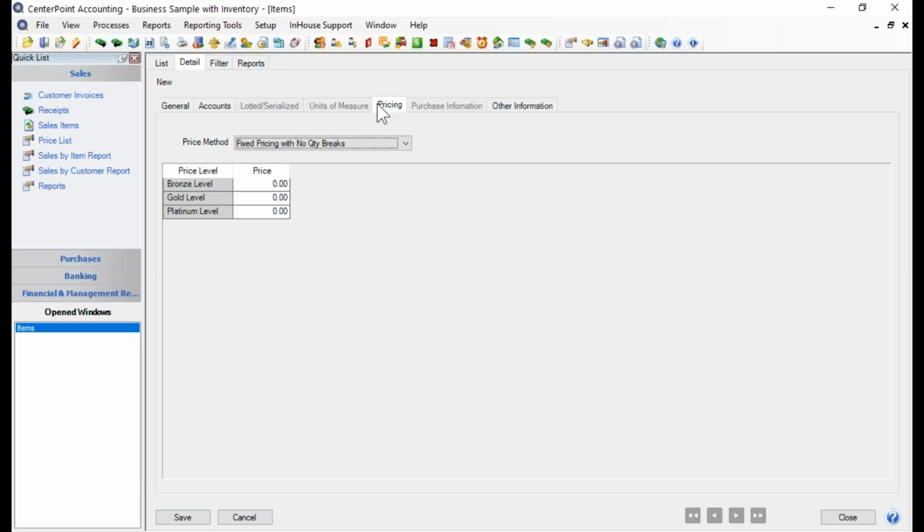On the pricing tab, of course, this item is a free item, so I'm not going to include any pricing on it, but you can see here that I have 3 different pricing levels because I've chosen the price method of fixed pricing with no quantity breaks. Okay, you could do fixed pricing with quantity breaks. So there's different pricing matrices that can be set up. There are videos on those different pricing matrices, so you can view those videos about pricing. But right now you can see that I have 3 levels.